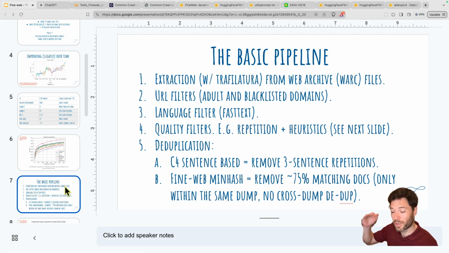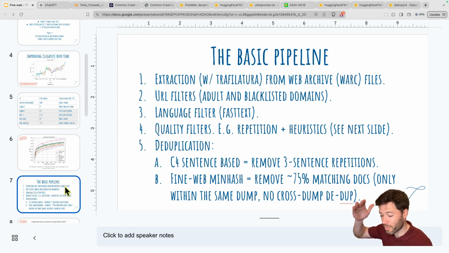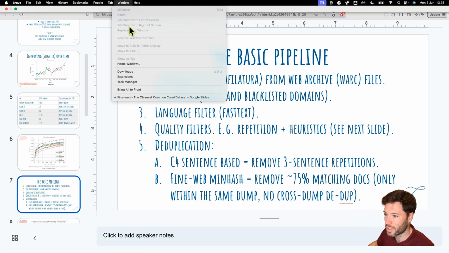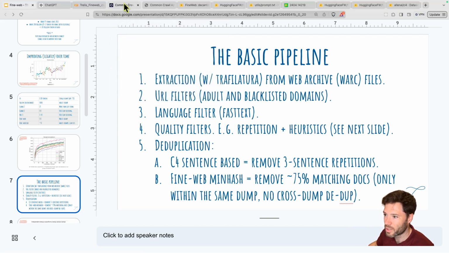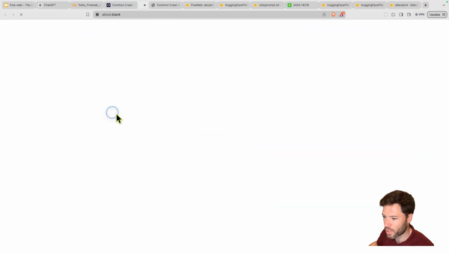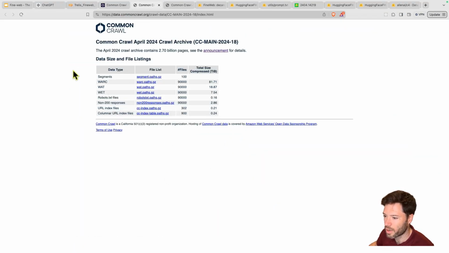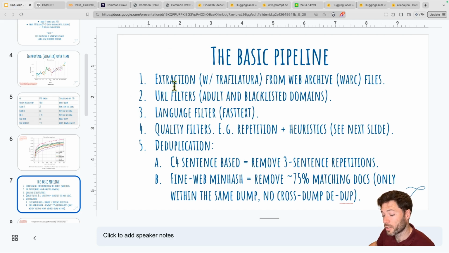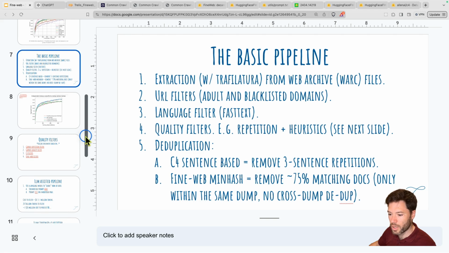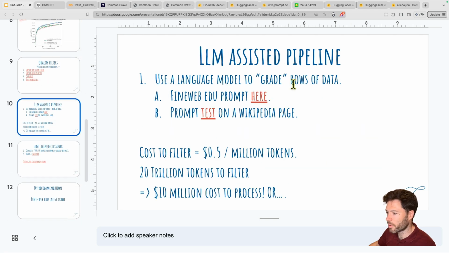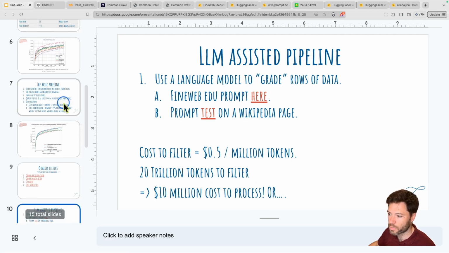So I'll take you through all of the steps involved in getting from the Common Crawl dataset, which is what you see if you download this dataset here. Let's go to it actually. If you download this dataset here. And I'll take you through the different steps in some level of detail so you get a feel for exactly what's been filtered out. And after that, I'm going to talk about the LLM assisted pipeline. So how do we get from the Fineweb dataset to Fineweb Edu?